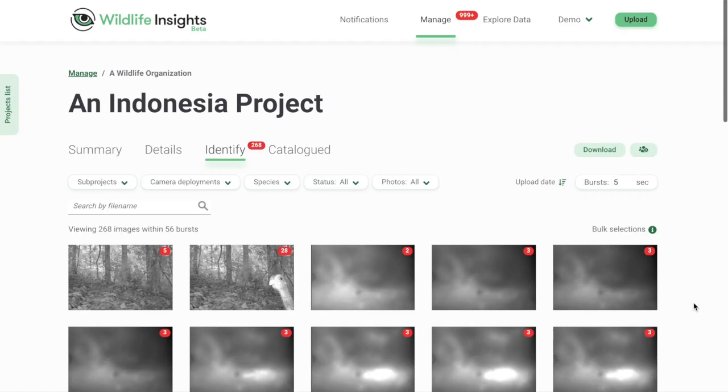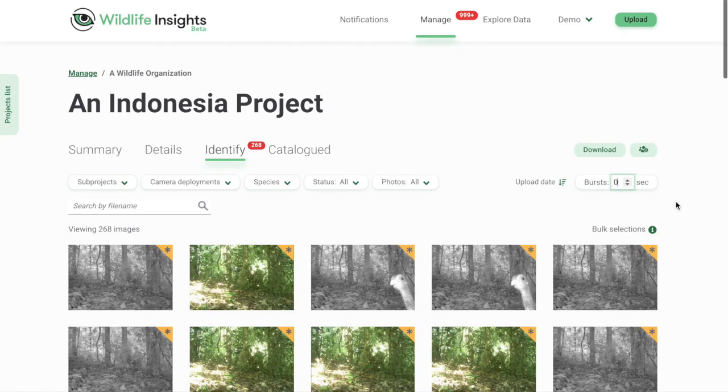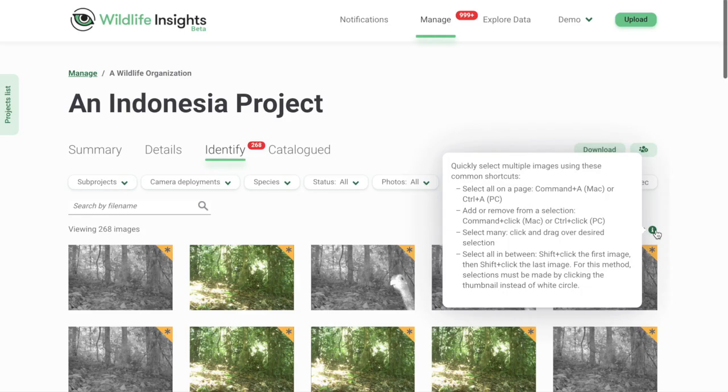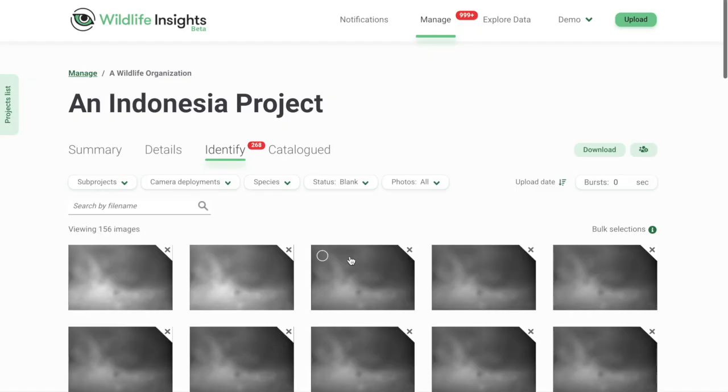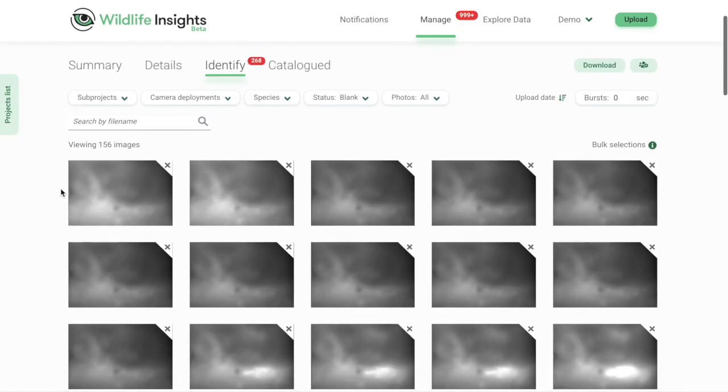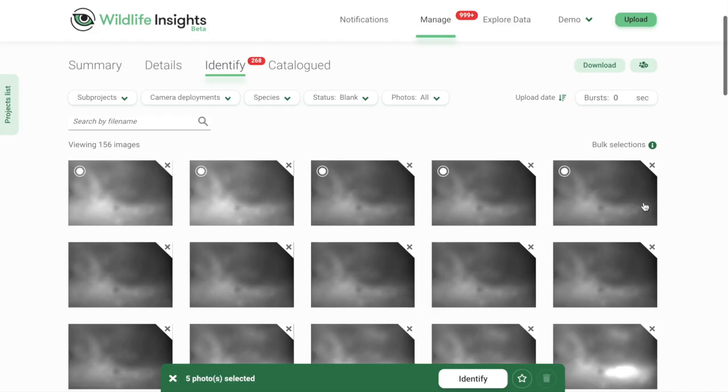The second option is to use bulk actions. At times, you may be able to identify what is in an image when you're in thumbnail view. In these cases, you don't even have to leave this main page to identify the image or a set of images. Simply select the images you'd like to identify by using bulk actions listed here, like Ctrl-A to select all, or drag and select. A green bar will pop up at the bottom of the screen and will display the number of photos selected, as well as options to identify or highlight the selected image.